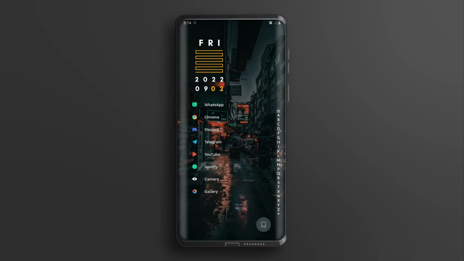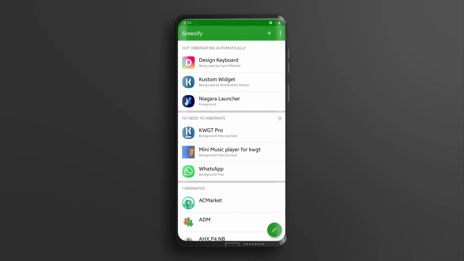With this app you can see the apps that's running in background and secretly draining your battery, and you can hibernate these apps that you don't need.